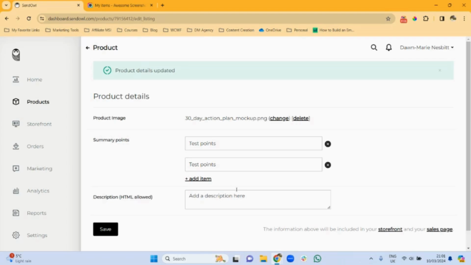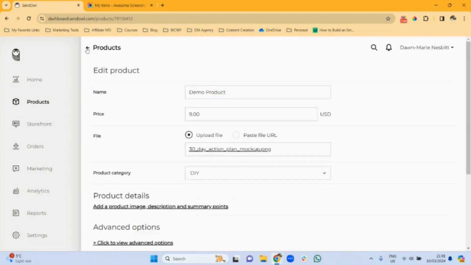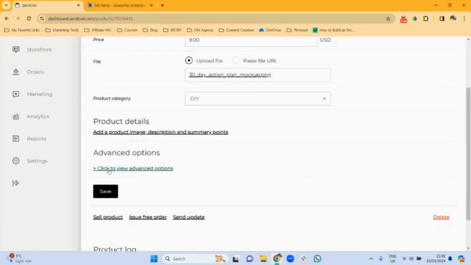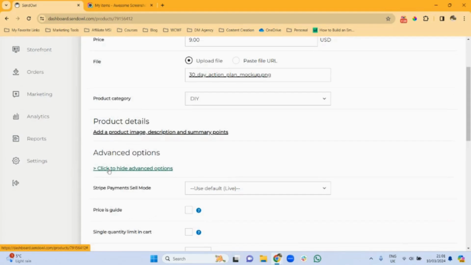Now, if you do enter any information here, these items will only appear on desktop when the customer is viewing the checkout page of the product. They won't actually see it on mobile, so just keep that in mind. So let's go back to the actual product settings page. And then we can also go to the advanced options. And if we click to view advanced options, we can add some more additional details as well. So I'm going to go through this with you.